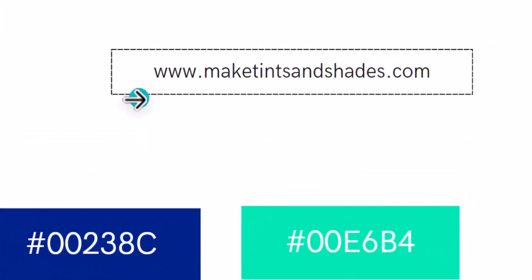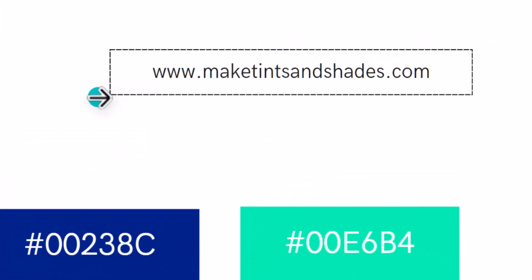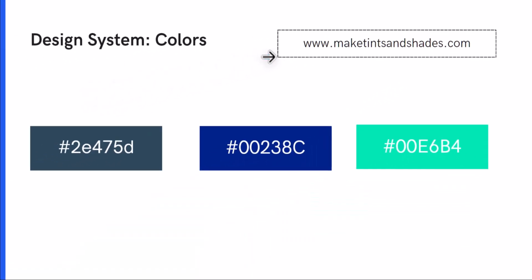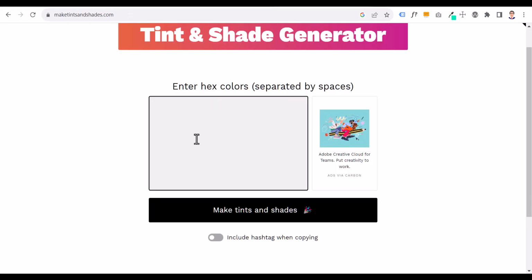There is a website here, maketintsandshades.com. You can go to this website and just type the hex of your color. Then it gives you different shades of it, which I'm going to show you now, and you can use it in your design. So now let's have a quick look at this website together. Okay, what I meant is this website.